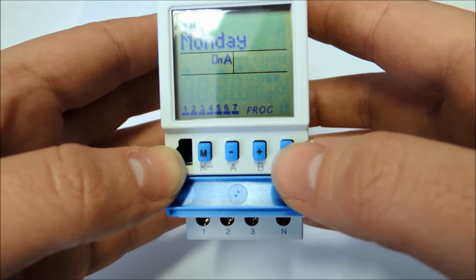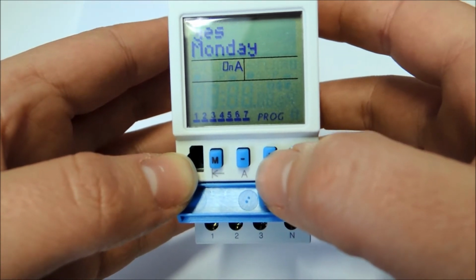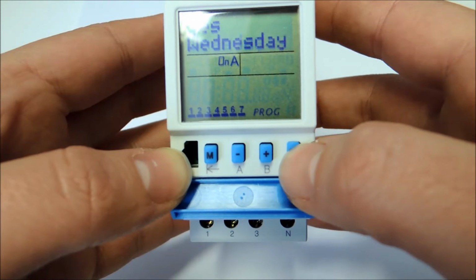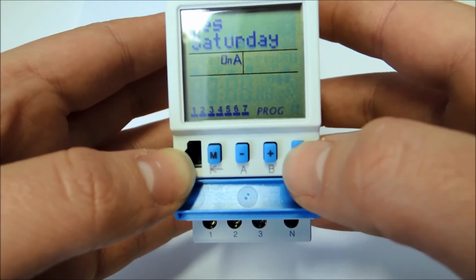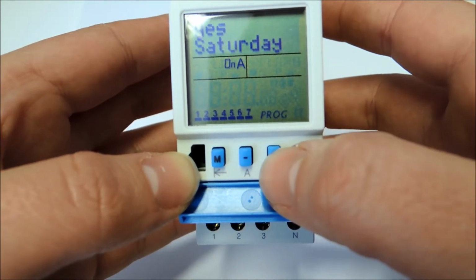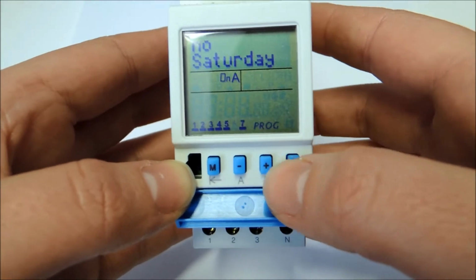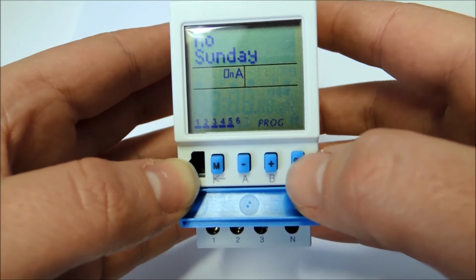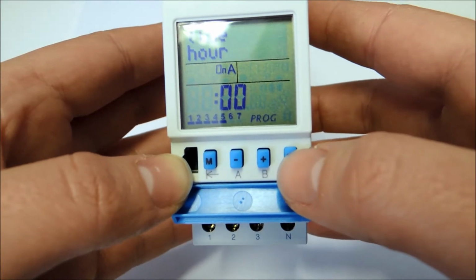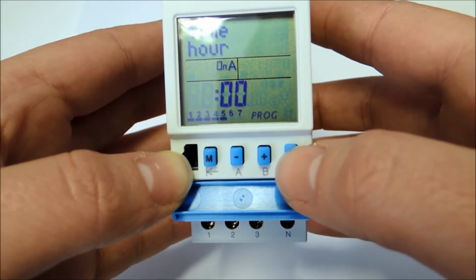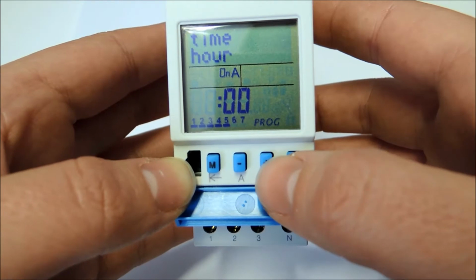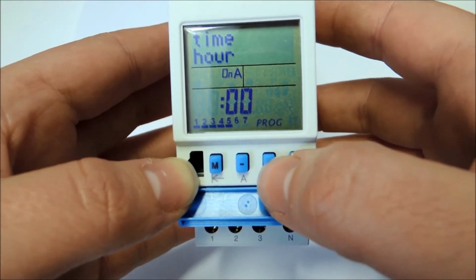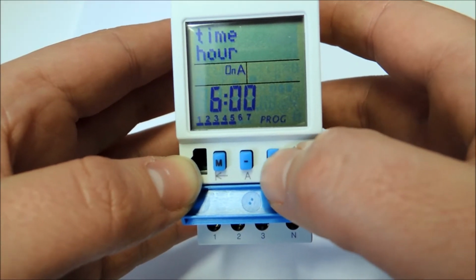Now the timer asks me to choose the weekdays and I confirm Monday till Friday with OK. For Saturday and Sunday, I choose no with the plus or the minus button and confirm it afterwards. The time switch asks for the activation time now. I choose 7 a.m. with the plus and minus keys and confirm it with OK.